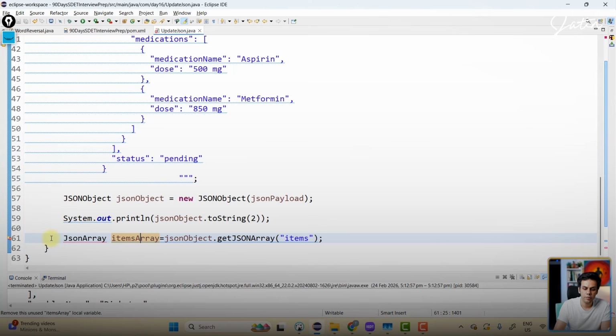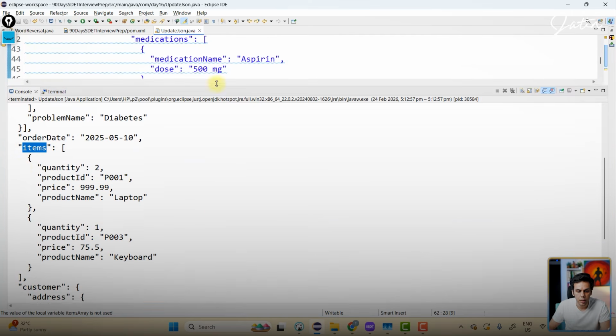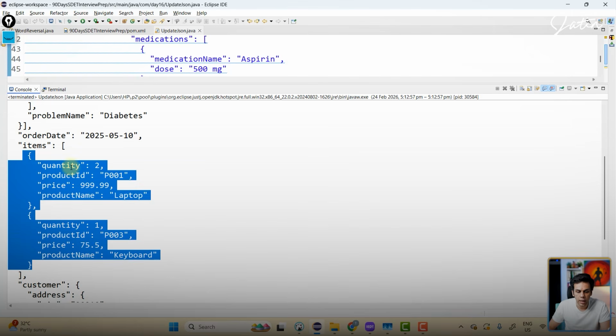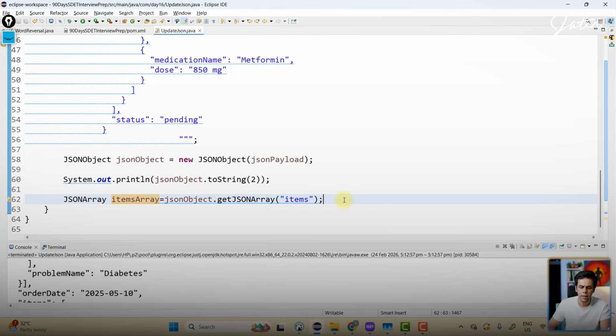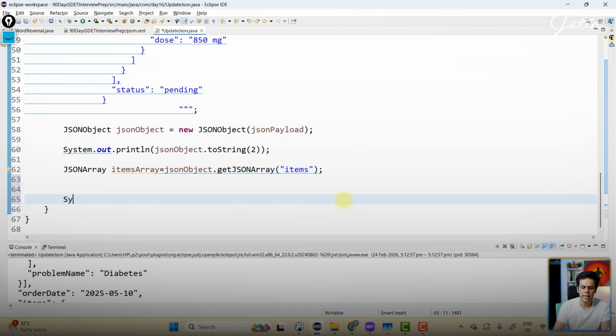Do a Control Shift O. Okay, I think there is some mistake. Yeah, JSON should be capital. Now, this itemsArray is technically storing your entire items array. So these two JSON objects are inside the JSON array, the itemsArray that we have just created now. And we can access them. How? Let me show you. Let's hit enter, and I can simply say System.out.println.